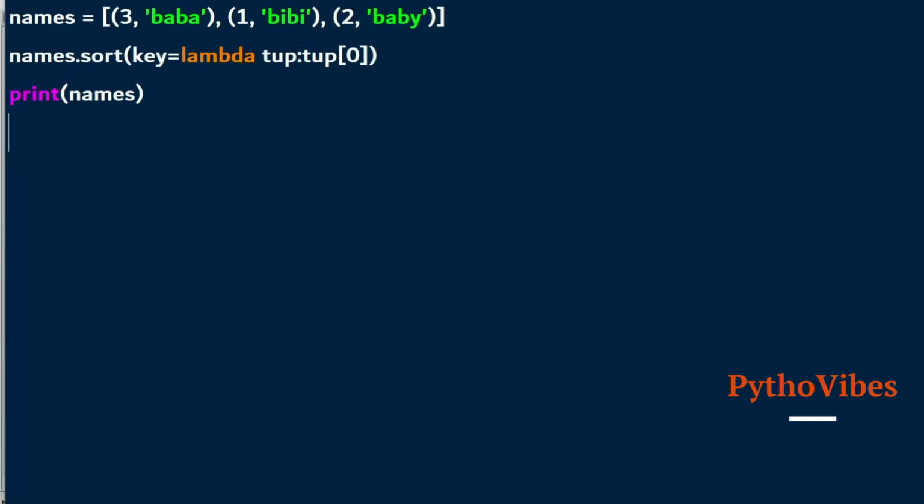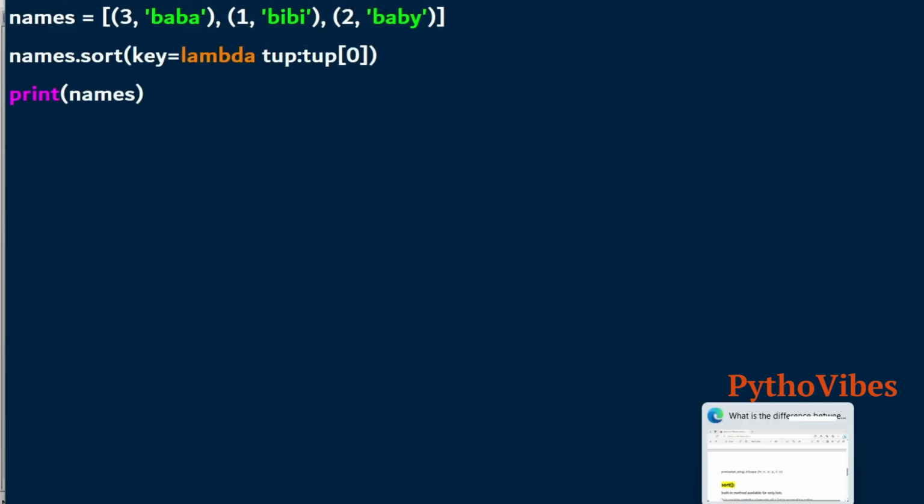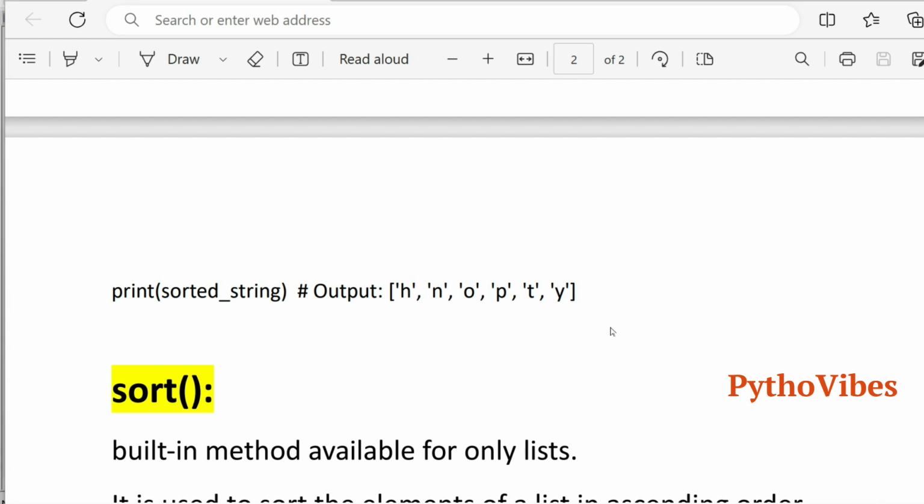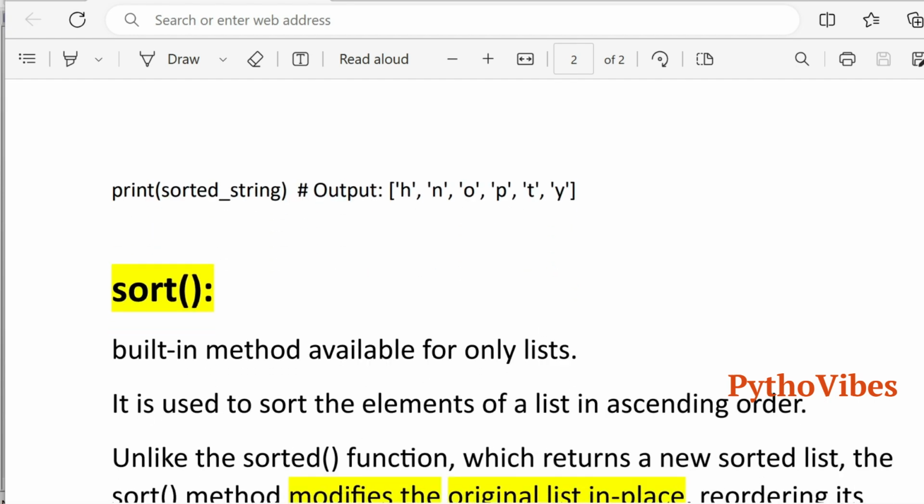This way we come to the end of this video. Mainly we need to remember that the sorted method gives us a new list of sorted elements, a new sorted iterable. But the sort method replaces the original object itself. If we take a list, then list dot sort replaces the original list itself. And we have key and reverse as two optional parameters.